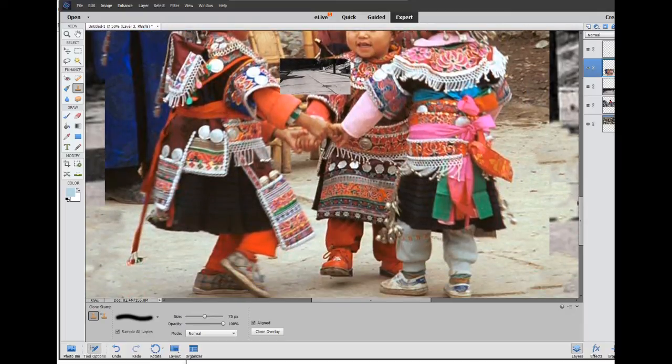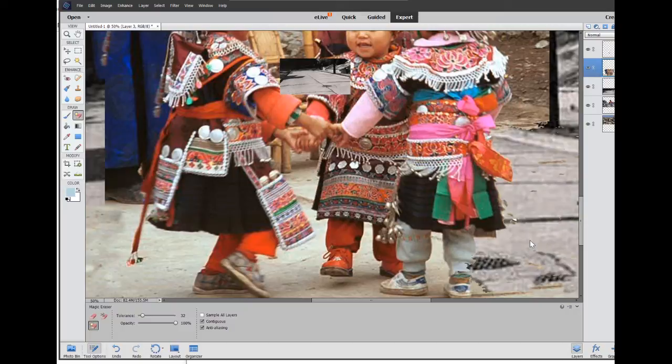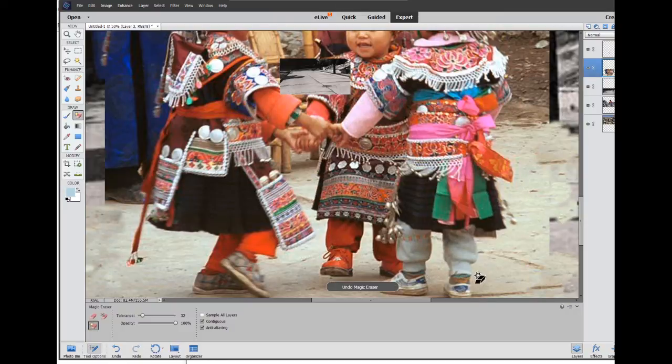I'm going to try my magic eraser and fiddle around with a few things here to see if I can get. Ooh, I don't like how that worked. So I'm going to fiddle with some things, see what I can find between my magic eraser and my clone stamp tool here. And we'll see what happens.